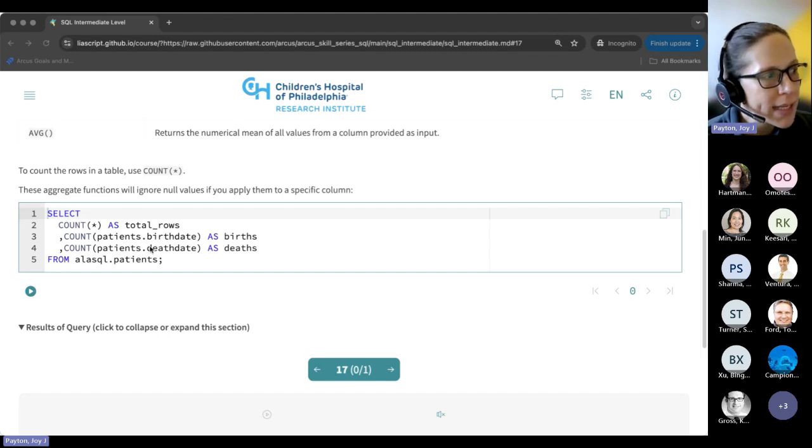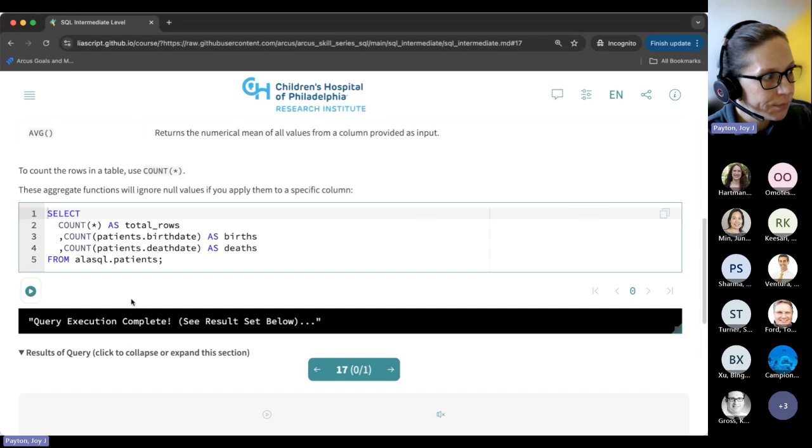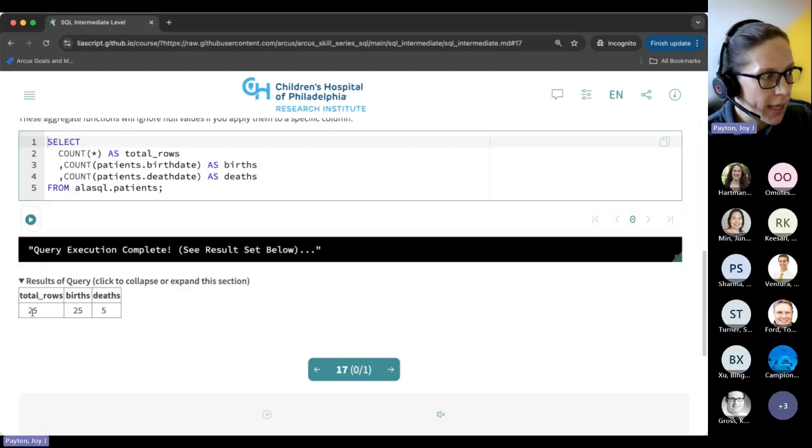And then please count the number of non-null birth dates. So look in that birth date column, how many non-null values are there? 4, 10, 200, count how many there are. Give me that value back and call it births. Do the same thing in death date and call that deaths, and give me those values back. So let's run that. And that's what this looks like. So there's 25 rows. We have birth dates for every one of those patients, and we have date of death for 5 of them.